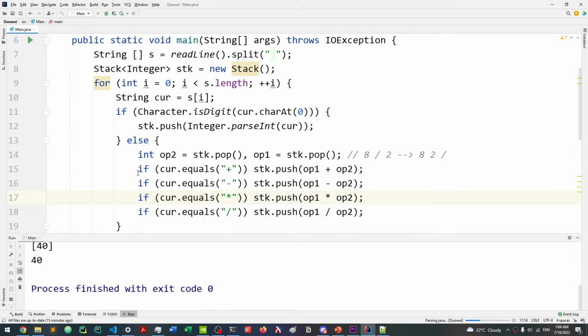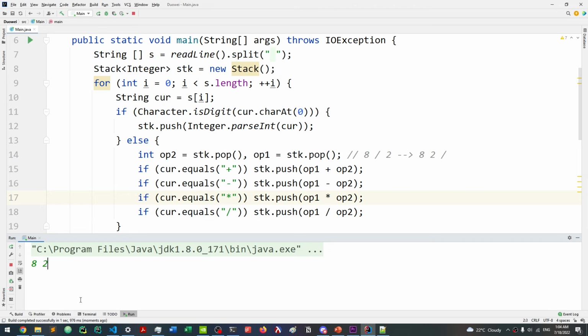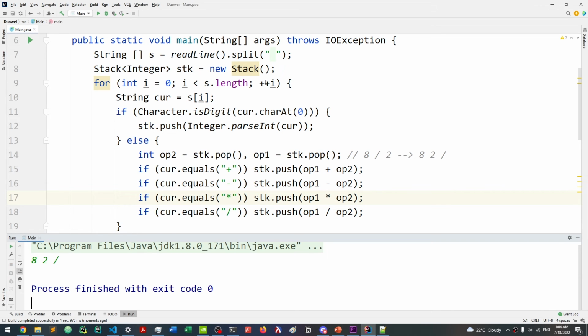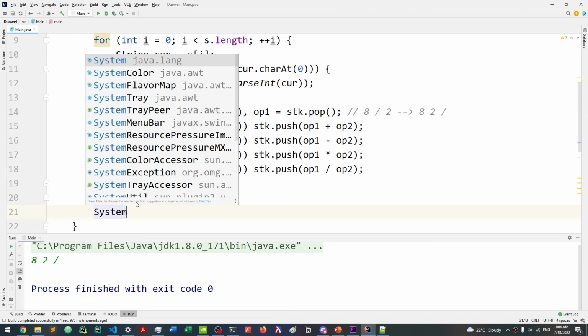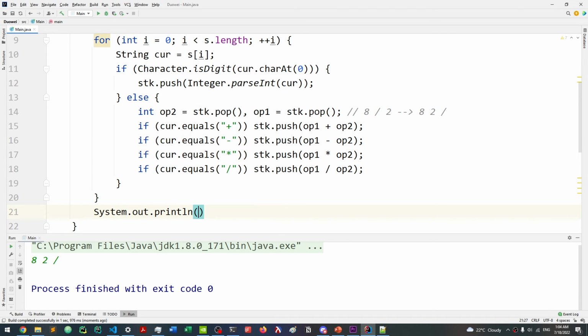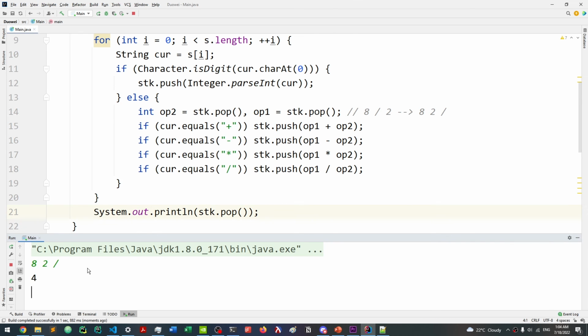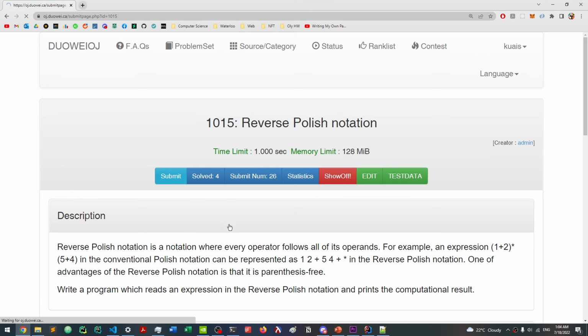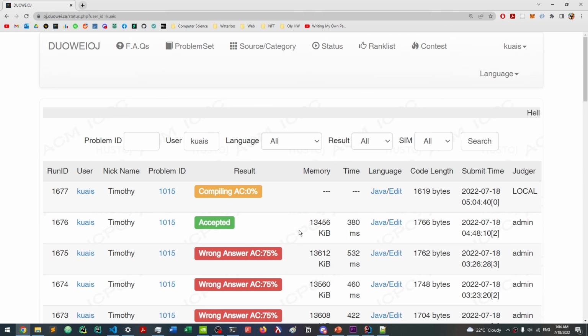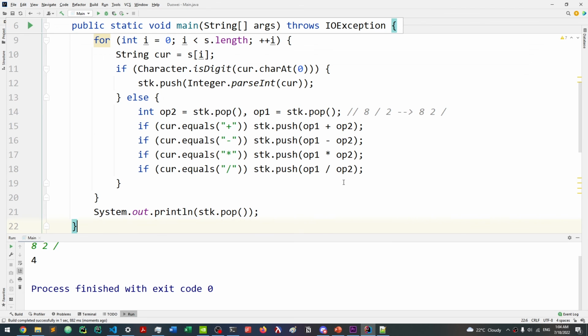So let's try running this with a really quick example: 8, 2, and divided by. Oh, and we don't actually print anything because we just need to remember that our answer is going to be the last element in the stack. So System.out.println(stk.pop), and now it should work perfectly fine. So 8, 2, division, that gives me 4, and there we go. So let's actually try this on the Dualway Online Judge and see if this works. And there we go, it perfectly works. So that's it for stacks, and there we go.